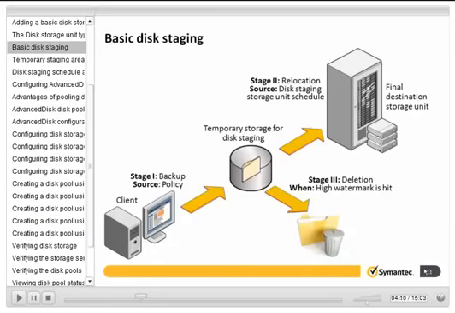When the high watermark is reached on the staging location, that's when the third stage kicks in. We will start deleting any of the files that have already been duplicated to the final destination. Rest assured, none of the files that have not been duplicated will be deleted.